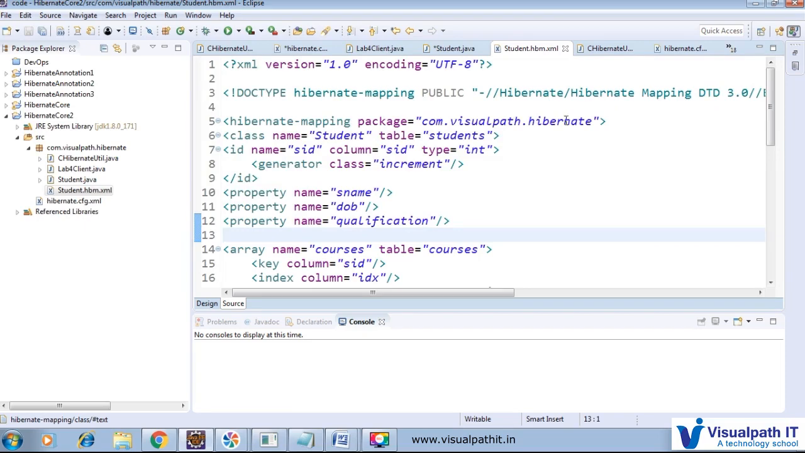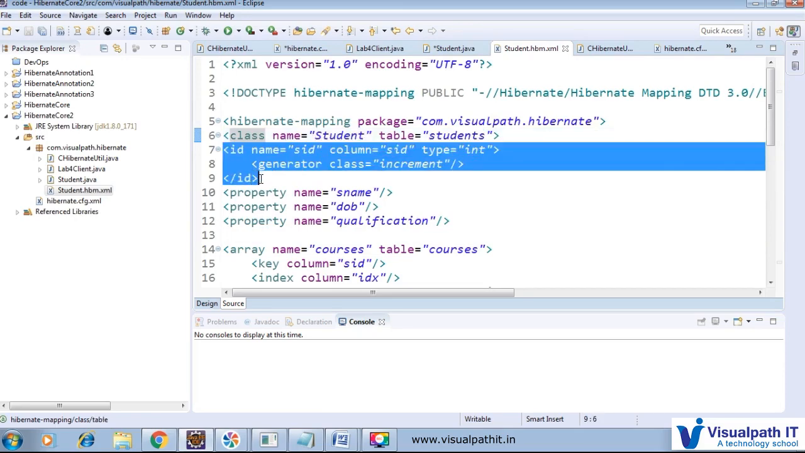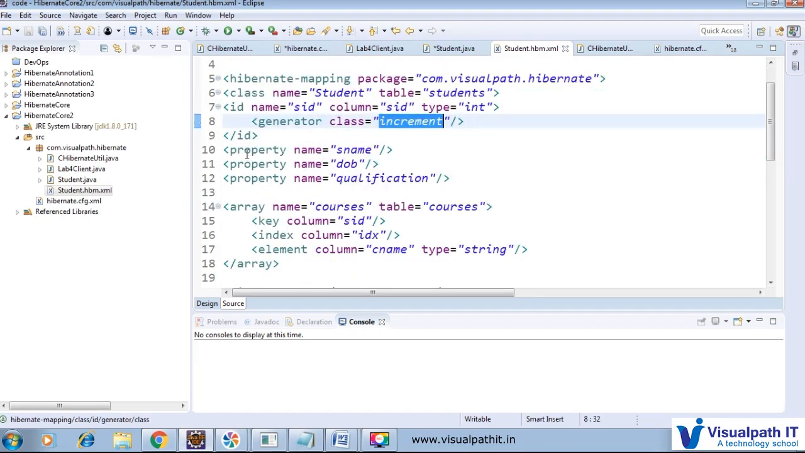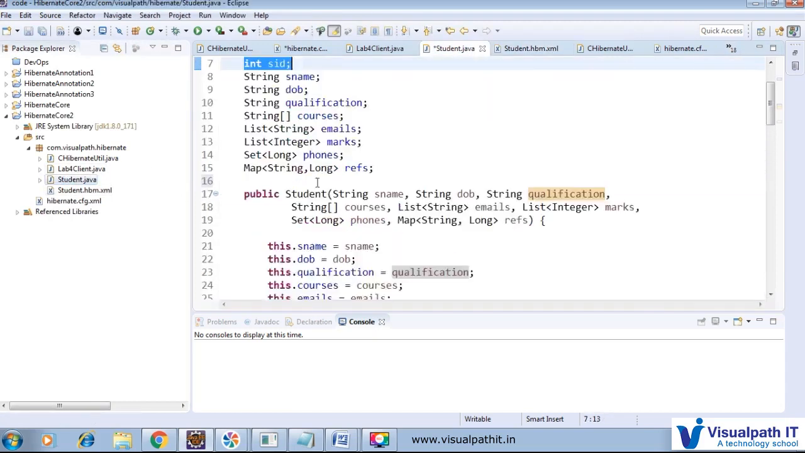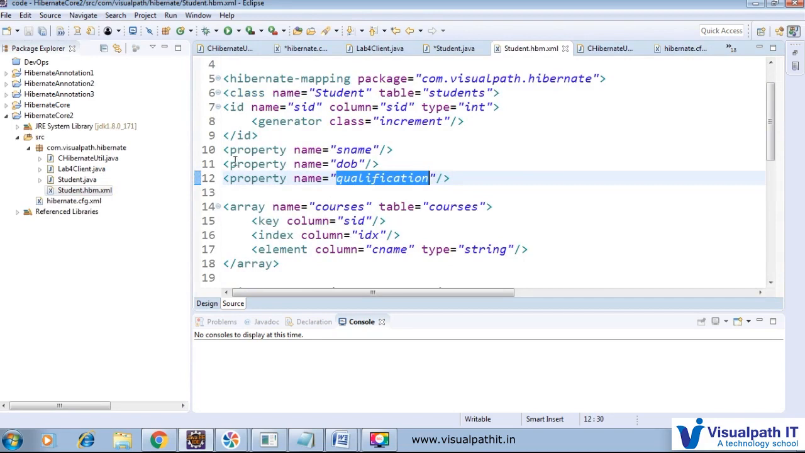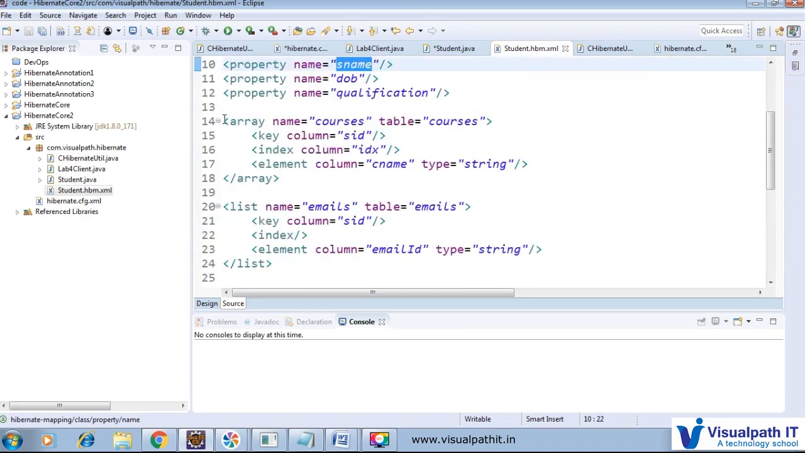Here the hibernate-mapping package is com.visualpath.hibernate, and this is a Student class, which will create a students table. The ID part, the primary key, I am going to generate through increment. The other properties, sname, DOB and qualification, are very simple, with no collection, so we just have to write the property name and value type, or the type is automatically determined.